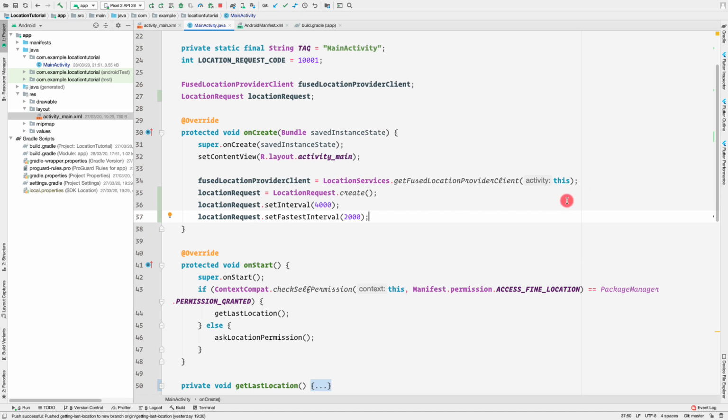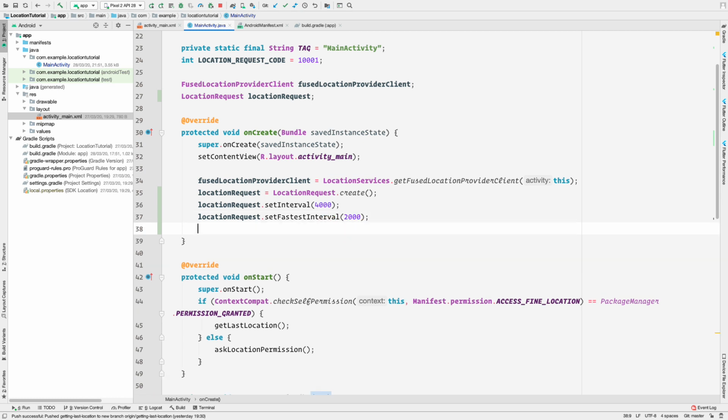You might be wondering why I am specifying the interval to be 4 seconds and then setting the fastest interval to be 2 seconds. That is because some other application might be requesting location updates faster than 4 seconds, that is, it might be requesting location updates every one second. So the fastest interval describes that our application should be able to handle location updates at a minimum time interval of 2 seconds. And now the last parameter would be the priority.